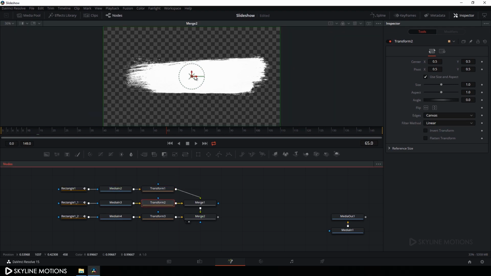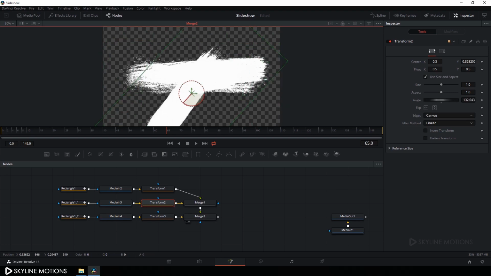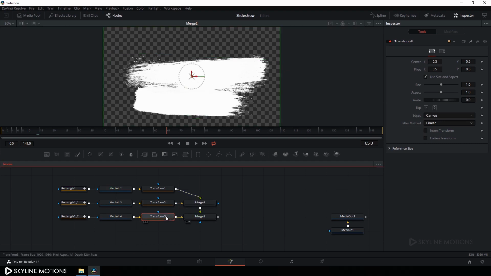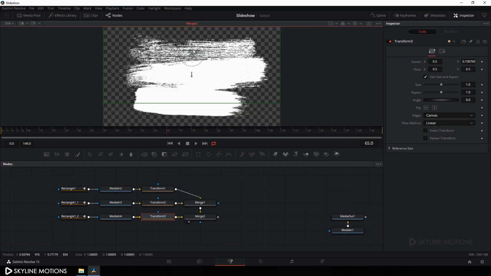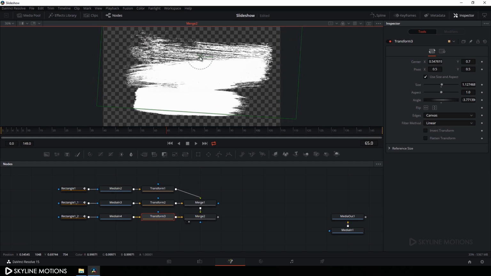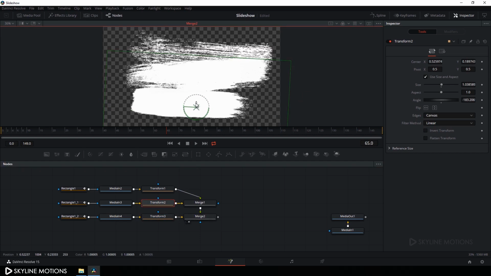And now select this transform 2 and drag it down and let's rotate it by 180 degrees and set it something like that. And now select this transform 3 and drag it over here and set this rotation and this position also. And let's increase the size a bit. Okay, now select this transform 2 and set it something like that.